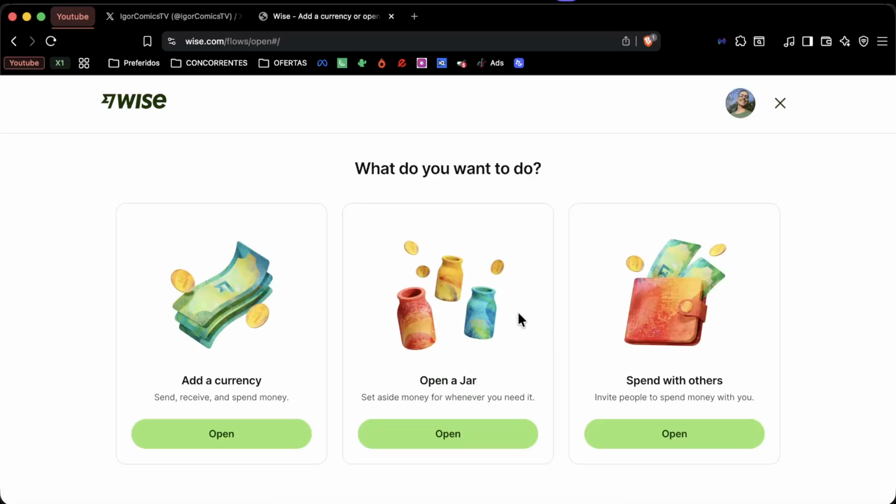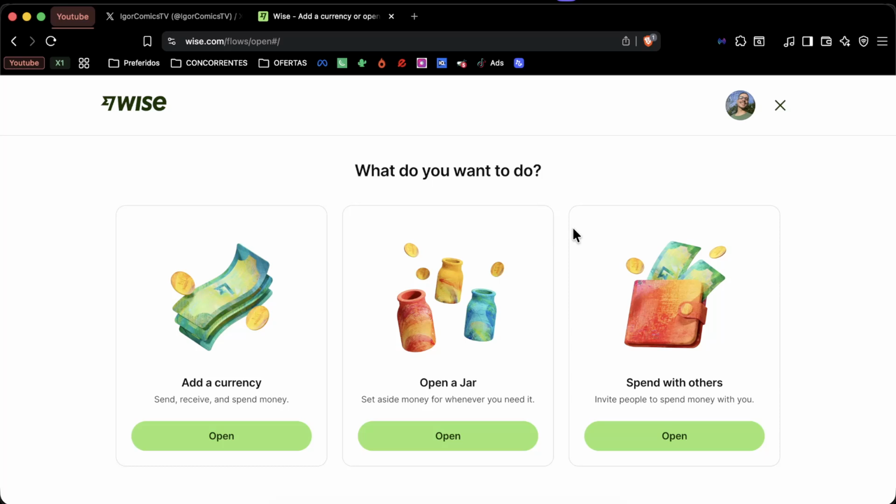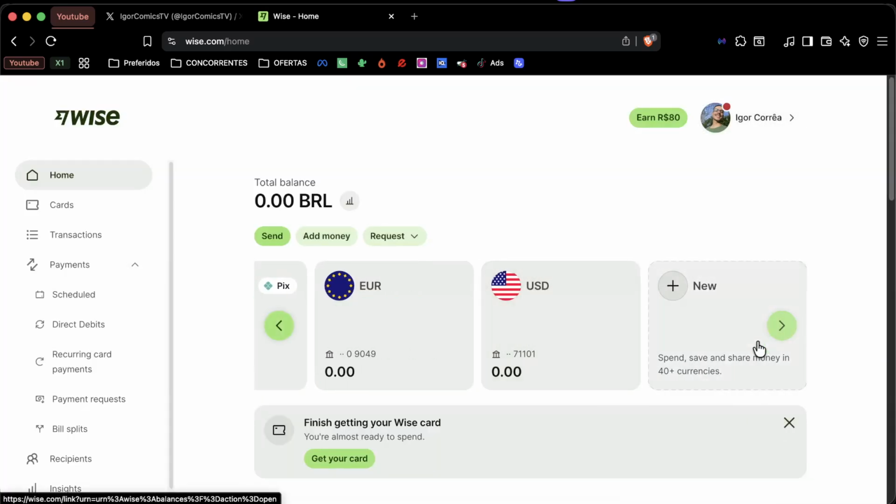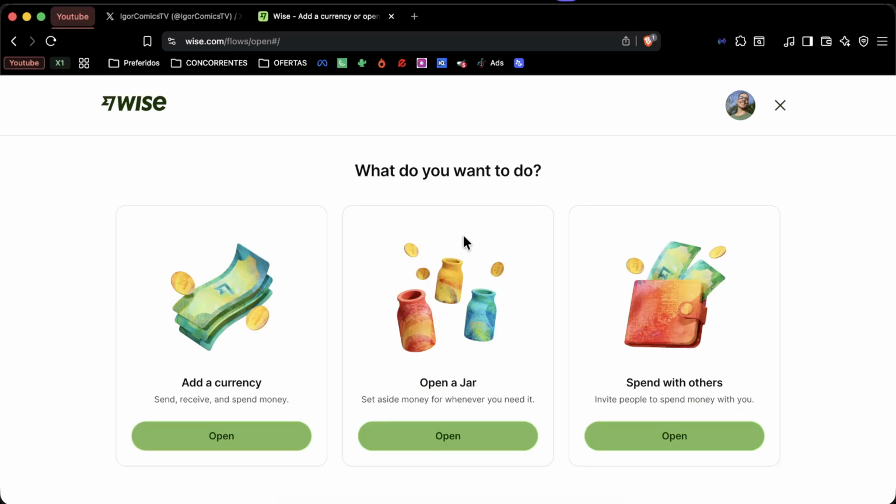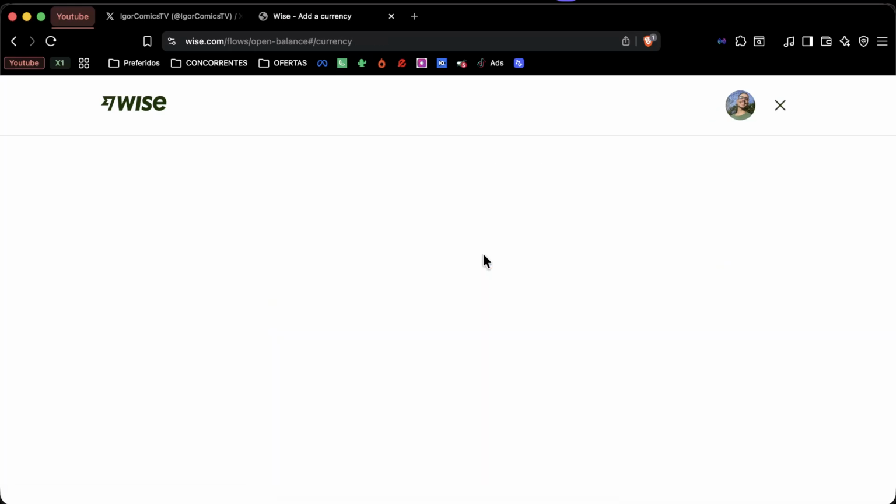If you want to add a new currency, tap on Open and then choose Balance. Scroll through the list, select the currency you want, and tap Open Balance. That's it. You can now receive and hold money in that currency.